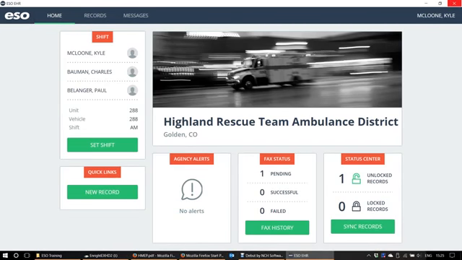So I waited about 1 minute and it ended up showing 1 pending here. If you click fax history, you can pull up a window. It may take a second to pull up.